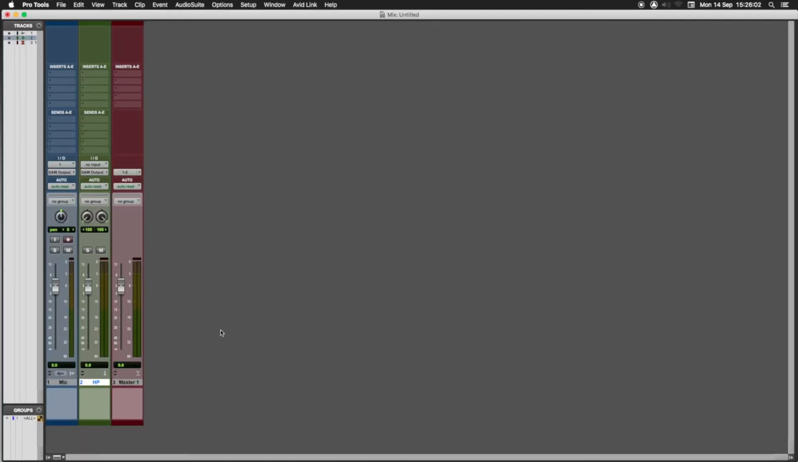Okay, so back to the session. I've created some tracks here. We've got a mono audio track for our microphone, a stereo auxiliary track for our headphone mix, and a stereo master fader. Let's just configure the inputs and outputs of each track.